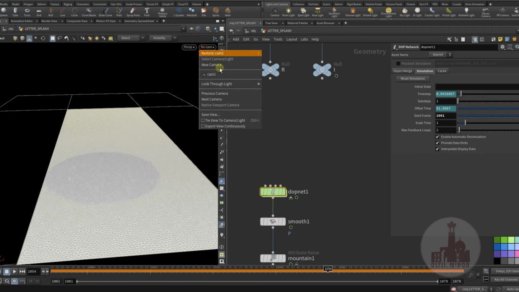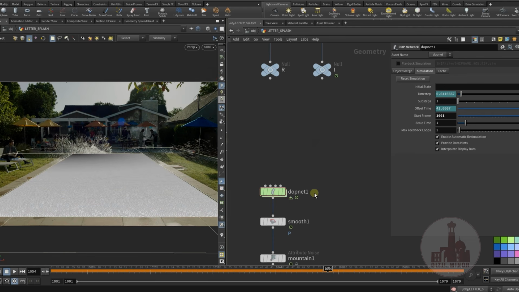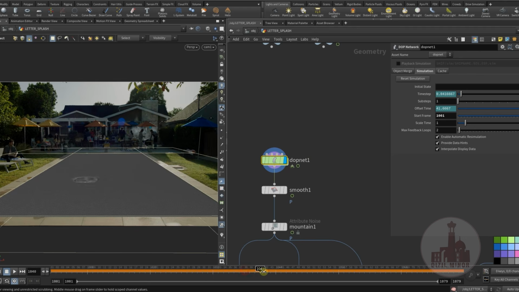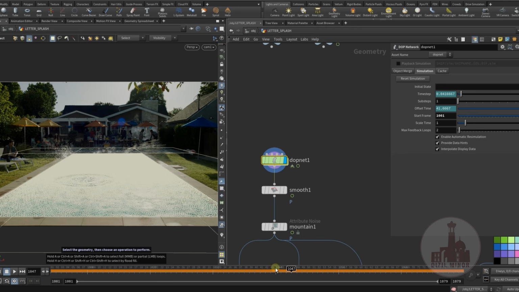So if we look from the camera, where is the character actually? So wireframe won't be visible. So yeah, this is the moment of contact.